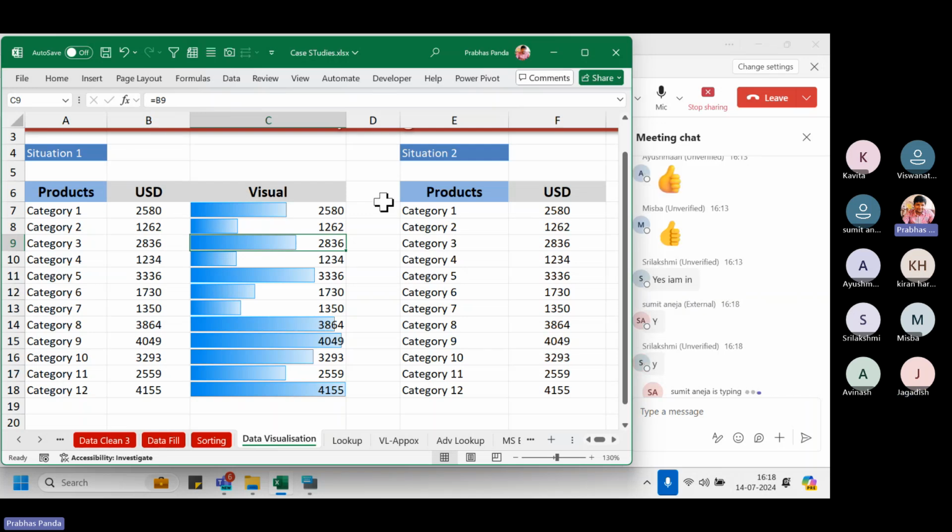So how is it different from a bar diagram? Just see. The moment you have the data and you prepare a bar chart, the data will be in one location and the bar chart will be in another location. But here, the bars are exclusively applied on the cells.